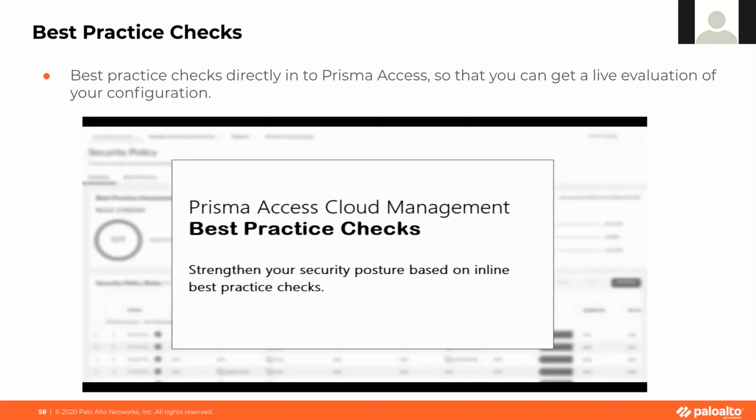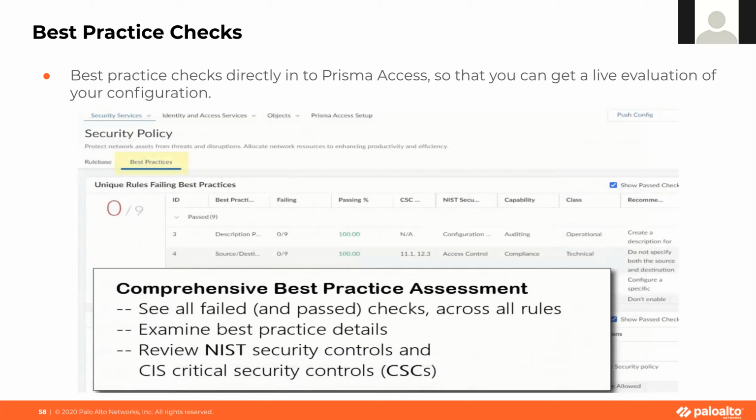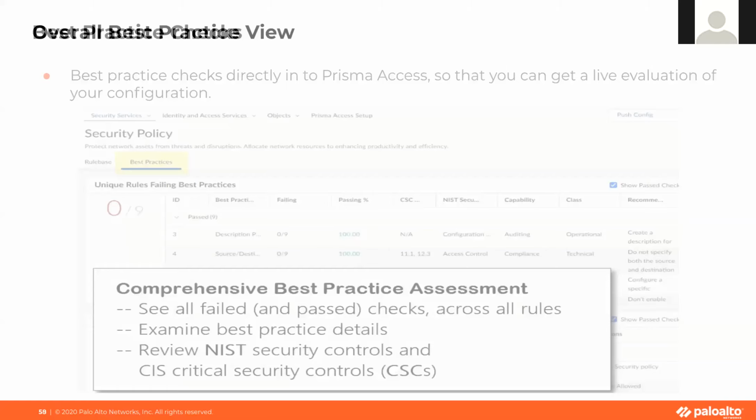It measures your security rule based checks, security rules, security profiles, anti-spyware, WildFire, antivirus, authentication, decryption, and GlobalProtect. And you can see here it is a comprehensive best practice assessment. You can see all the failed checks and examine the best practice details list.